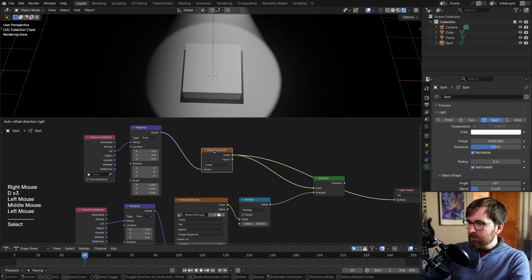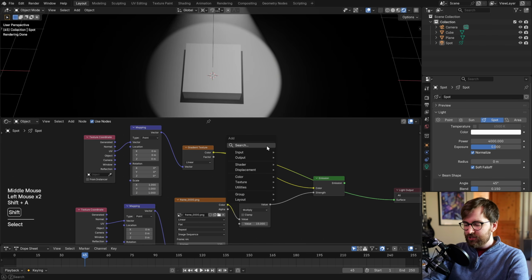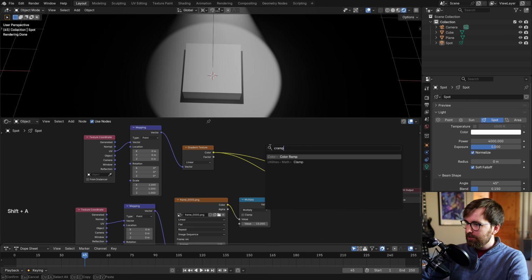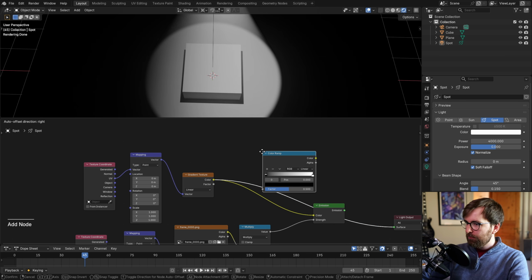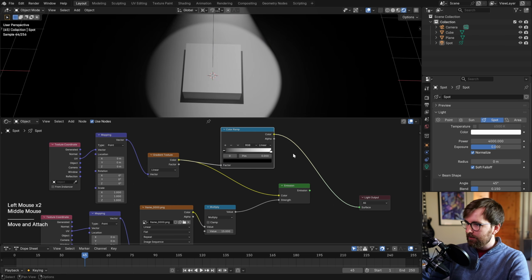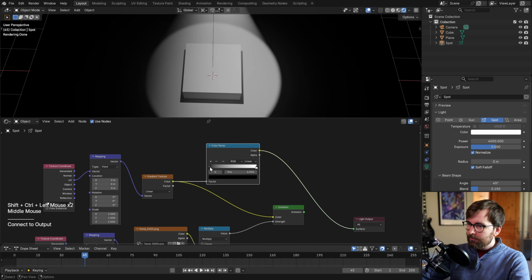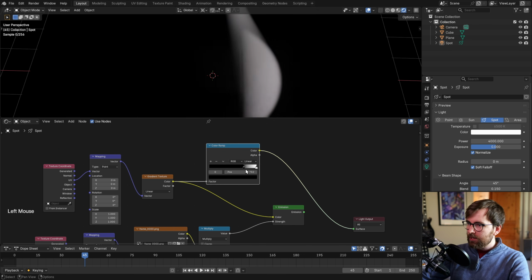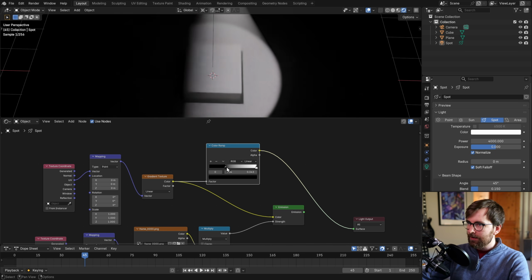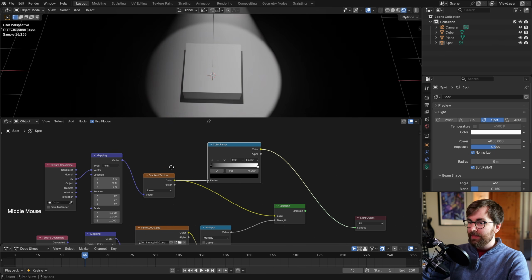So let's use a color ramp. You can press Shift A and just search for cramp and you will get a color ramp. If you pull this in between here, you can hold Control and Shift and look at the color ramp. Now you can move these color stops and you can see that we can change what we can see of the gradient. And this is a linear gradient.